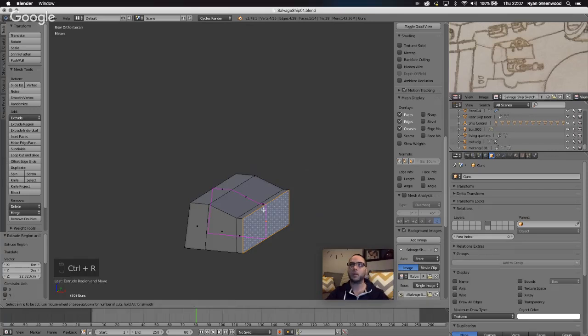So now what I'm doing is just adding a loop cut in, and then Control B to bevel that. Oh wait, no, it's not locked in. There we go. Control B to bevel that out like so.